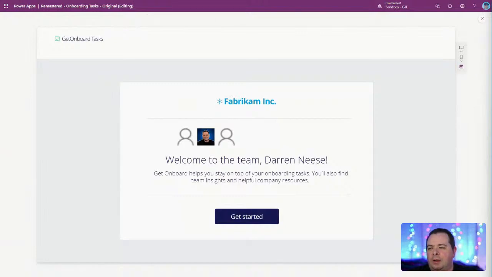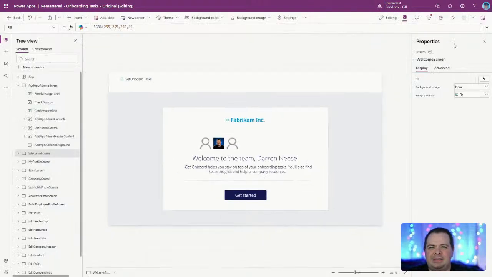Today, we're going to be going over this application template that Microsoft makes available within Power Apps, and it is an onboarding tasks type of application. So if you need to onboard employees, this is a great template, at least to get ideas from.